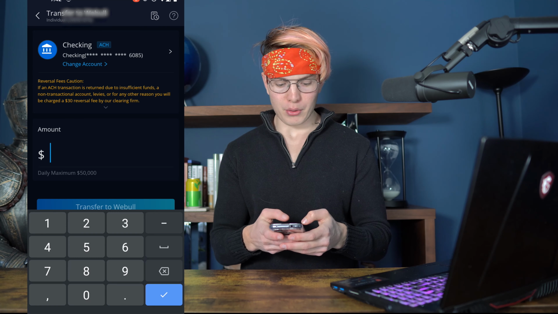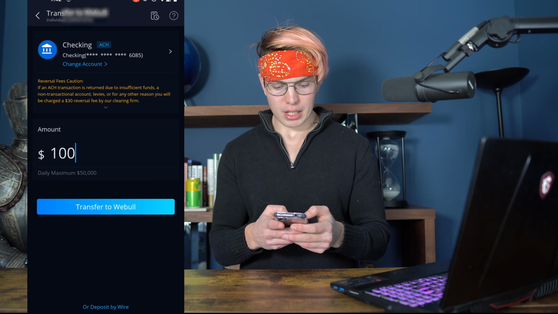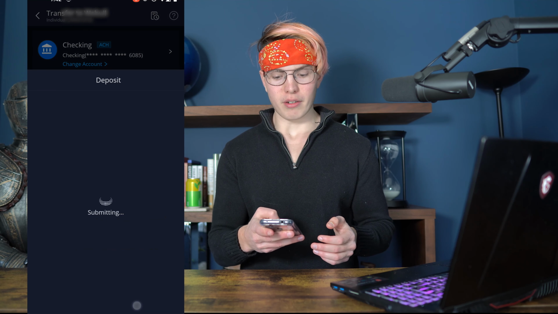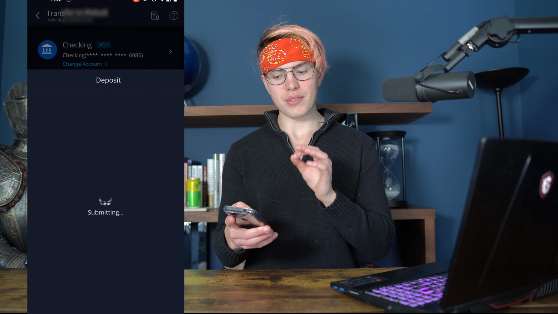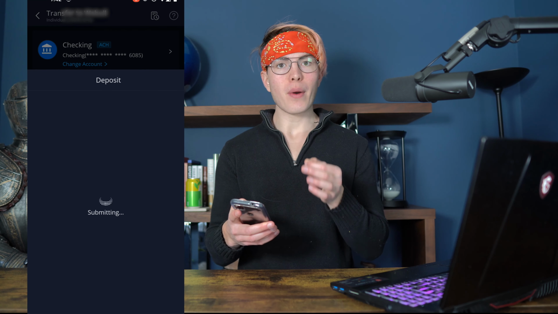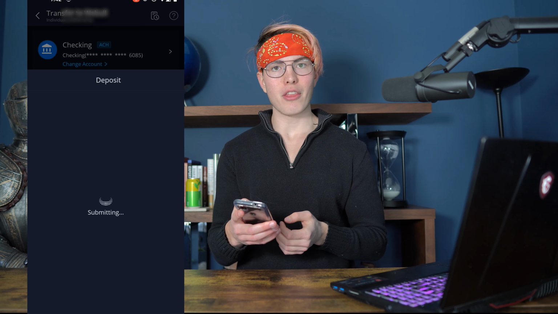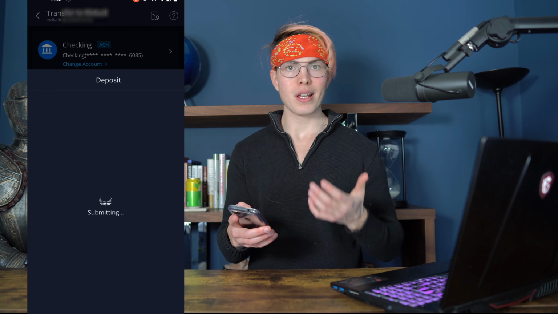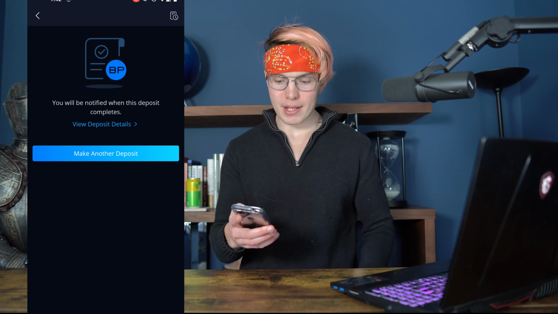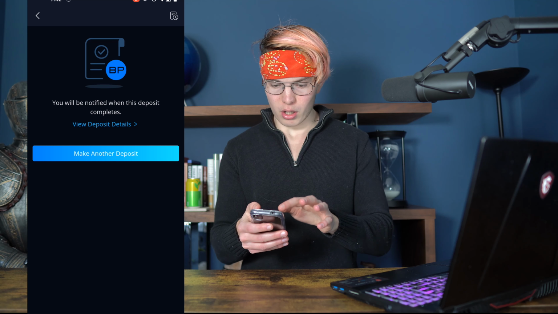And then you'll be able to enter an amount here. So let's say $100. We're going to transfer that right on into Webull. We're going to press confirm. And what we're going to notice once this deposit goes through is that you have access to what are called instant deposits on the Webull platform. So they're going to give you instant access to up to $1,000 of deposit. As you can see here, all right, boom, we are all set.